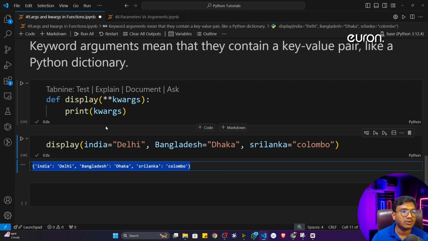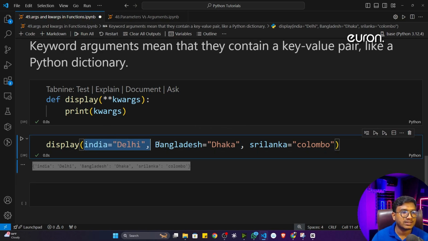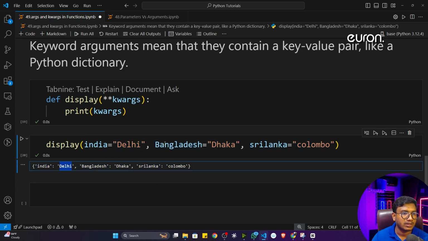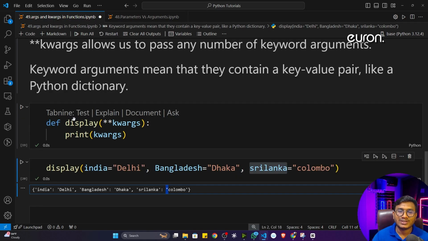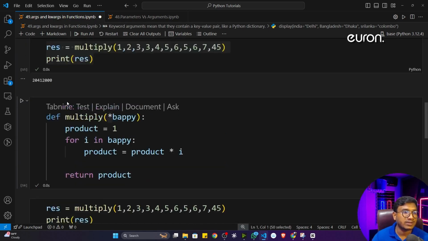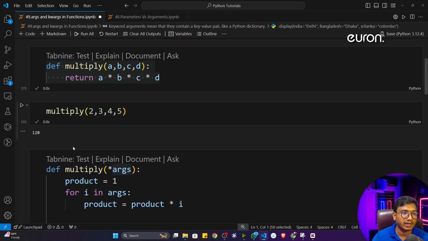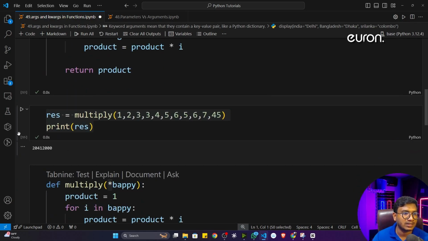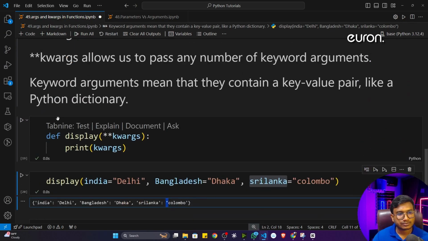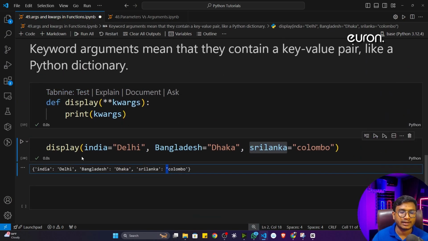So by default, kwargs converts the input into a dictionary. You can see this is my key and this is my value. Again, this is my key and this is my value. Initially, args used to convert everything to a tuple format. I think you remember it was converting everything in a tuple format, right? But kwargs will convert the input in a dictionary format. Now I can apply dictionary operations, iteration, anything I can perform, and I can print this particular result.